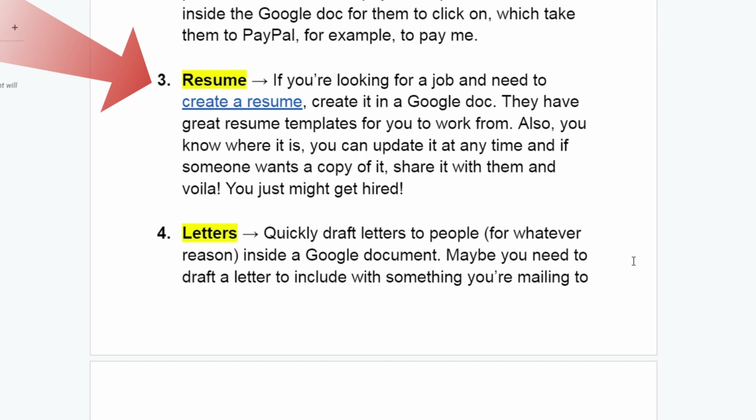They have great resume templates for you to work from. Also, if you know where it is, you can update it at any time. And if someone wants a copy of it, share it with them. And voila, you just might get hired.